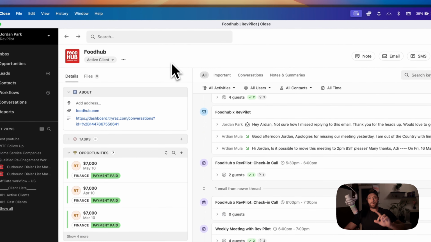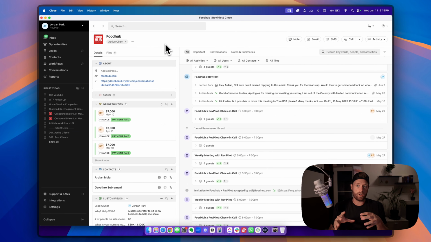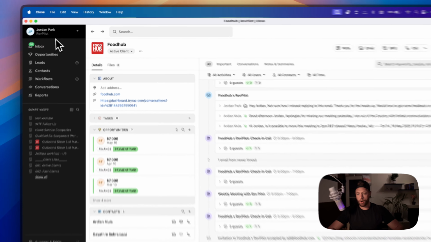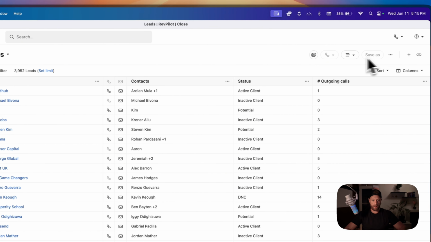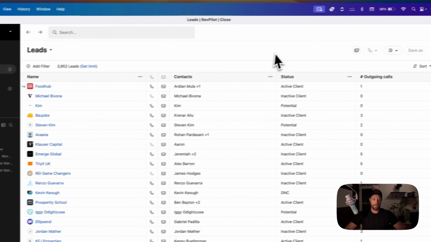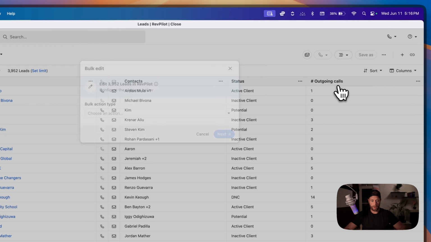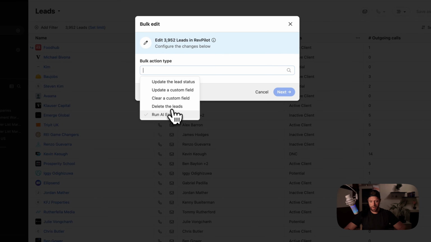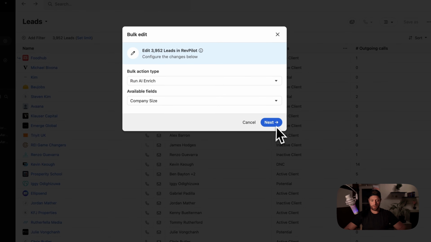Now, where is the actual drawback in this? Currently, we cannot use automation to enrich these properties upon a lead actually coming in. So that does mean it is somewhat manual. Now, don't worry, they do have some solution there. If we come here, we can actually bulk enrich. If I want to take a look at this entire list of people here, I can click right here and bulk edit property. You can come down and click run AI Enrich. Then you click on that, scroll down to company size, and then click next.